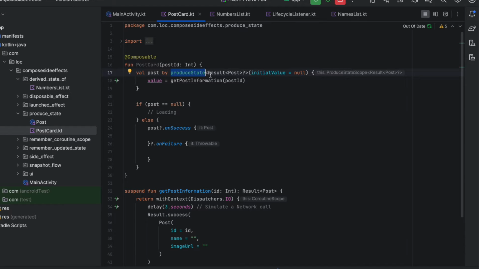And here the type of this produceState is going to be just the same one that this function returns, Result that has a Post, and it could be null. The initial value here, again, since we want to turn this into a state, as you know, each state should have an initial value, and the initial value of this one is null. And now, how do we get this post? We can say value equals getPostInformation. And by the way, here you get the CoroutineScope, so you can just call any suspend function in here. So yeah, here you can just get the post information, and this post will be assigned according to this function.